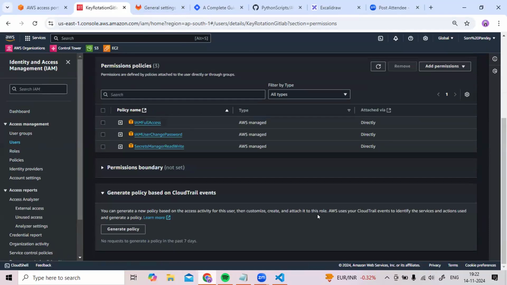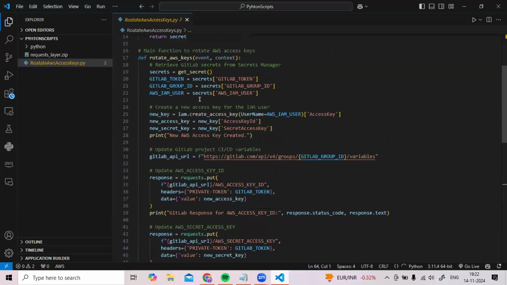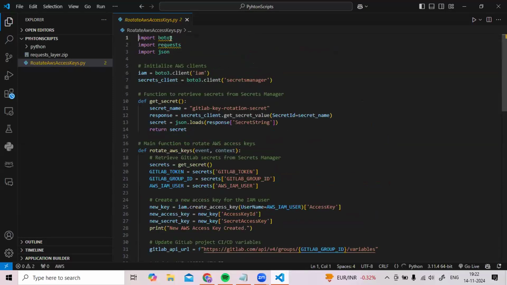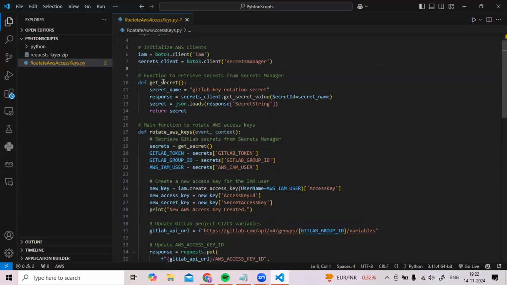After that we have the coding part, right? So here's the code which I used. First I imported some libraries: Boto3 for the client, requests for the request module, and JSON to convert JSON from Python, right? Then we initialize the AWS clients. The first one is IAM for communicating with the IAM user, and the second one is for AWS Secrets Manager, right?